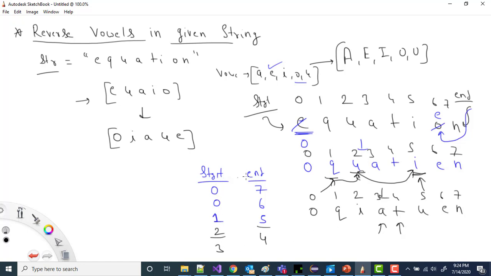Now if you see my start, what is the value at start? Start is at A, right? So this is your vowel. If it is a vowel, I will not increase the start and this will stay as it is. Now I will check the end. If you see, at end we have T. Now T is not a vowel. It means I will decrease the end. So I will decrease the end, which means now end will be here, right?